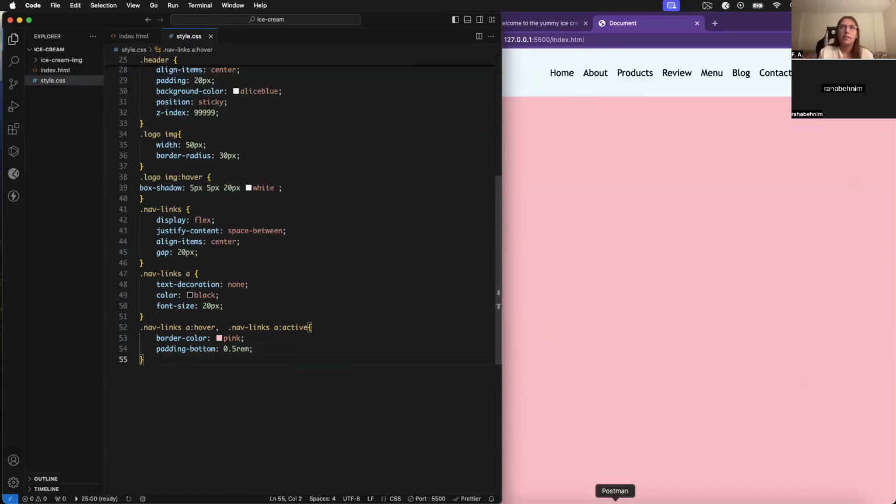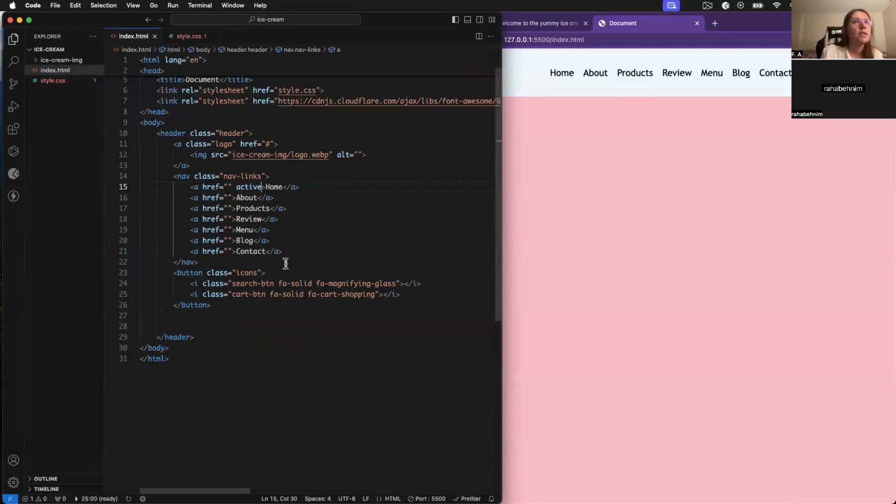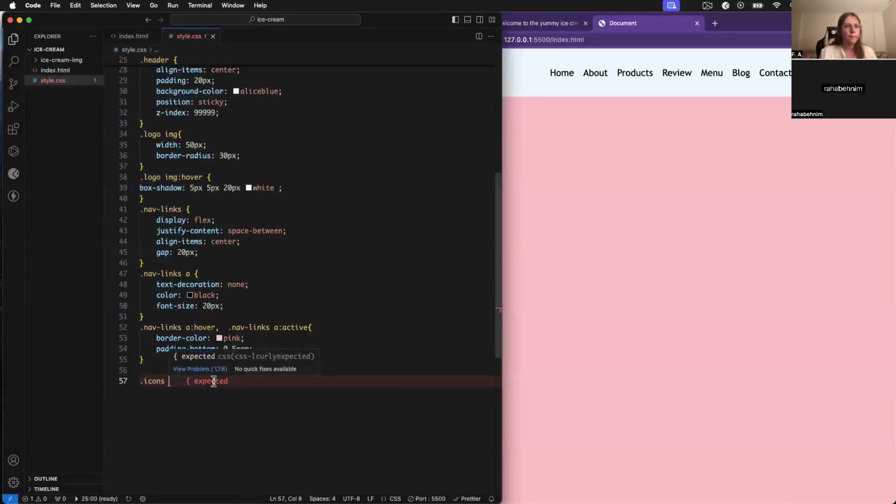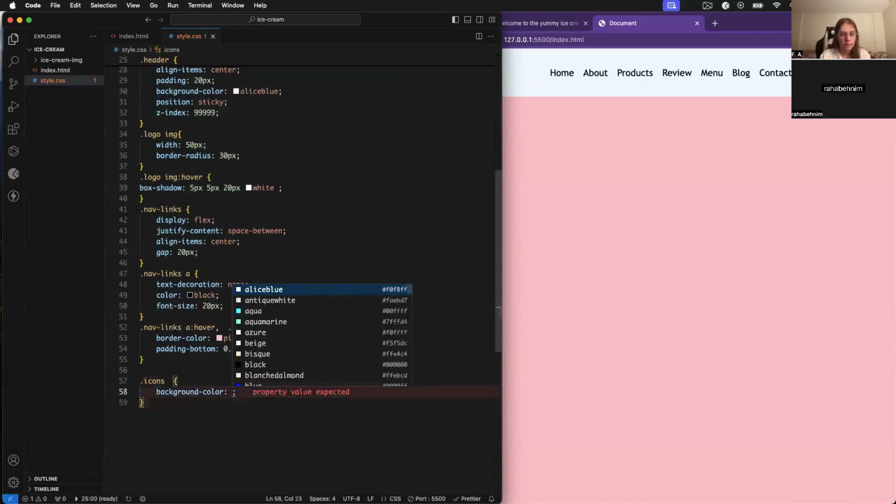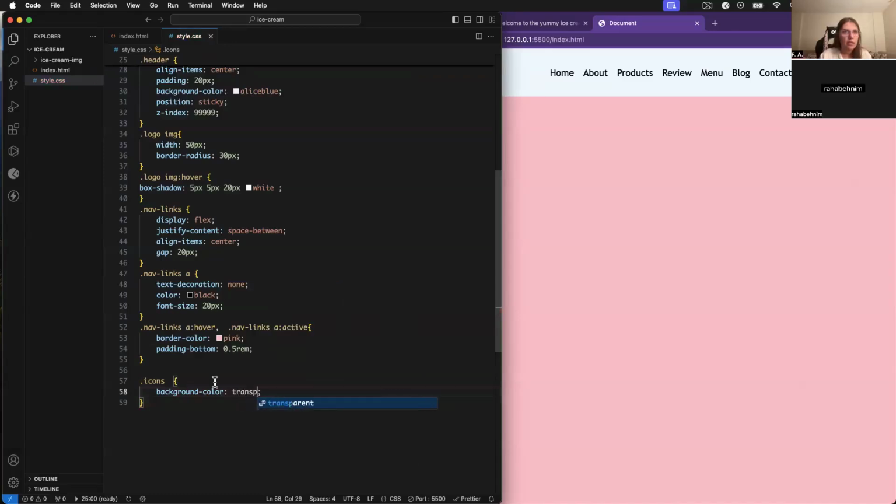And next part, the icons. I need to use the icons. In these icons, by the way, I need to remember the name of it. Button icons. In these icons, first of all, the background color should be transparent. I don't need any color here. Now it's okay.